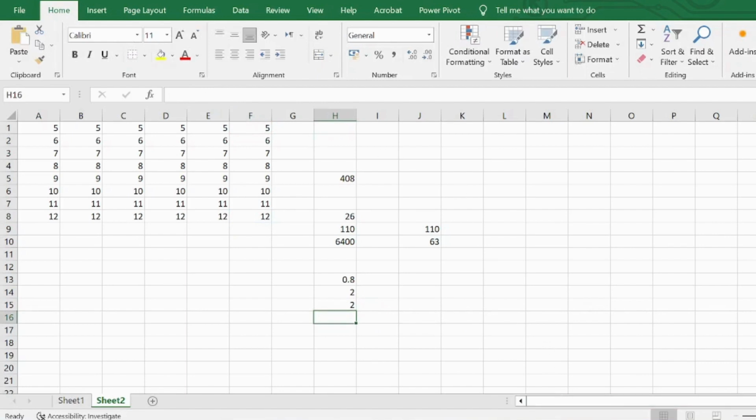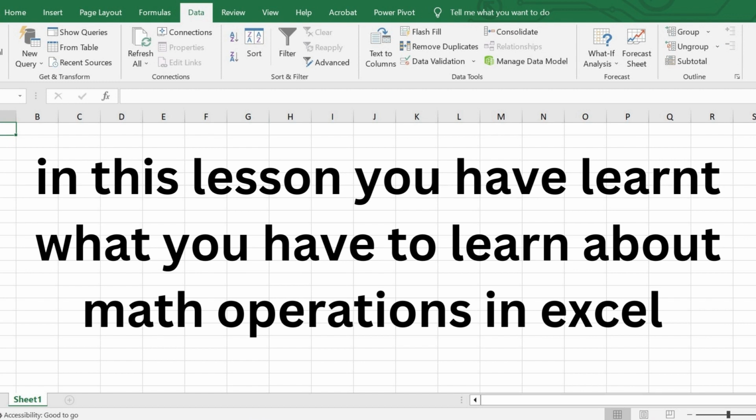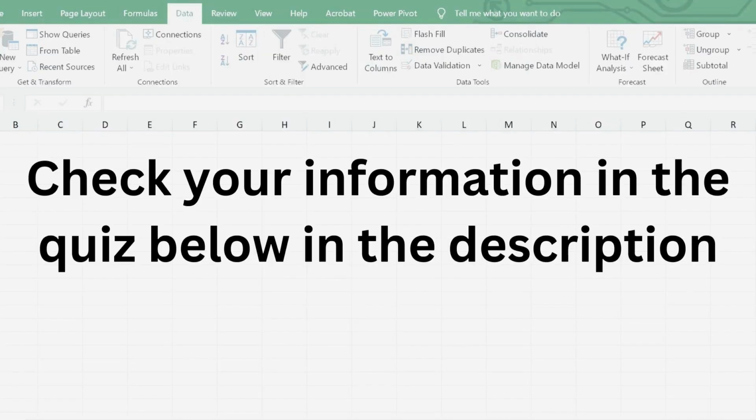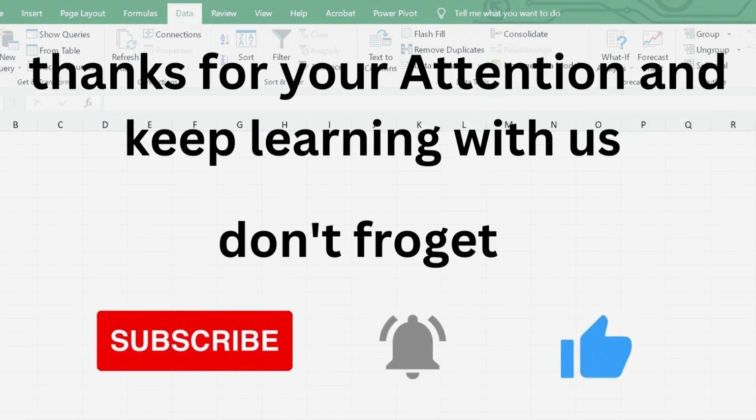In this lesson you have learnt what you have to learn about math operations in Excel. Check your information in the quiz below in the description.